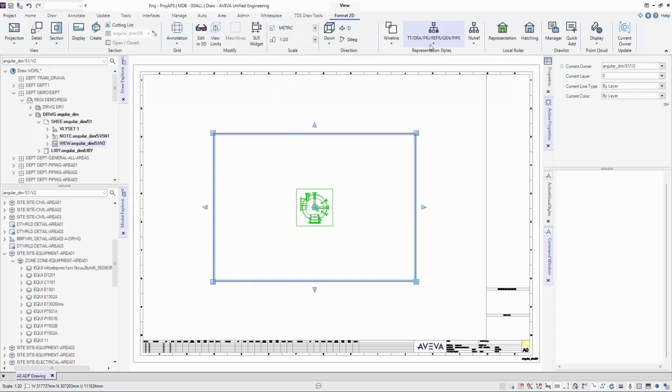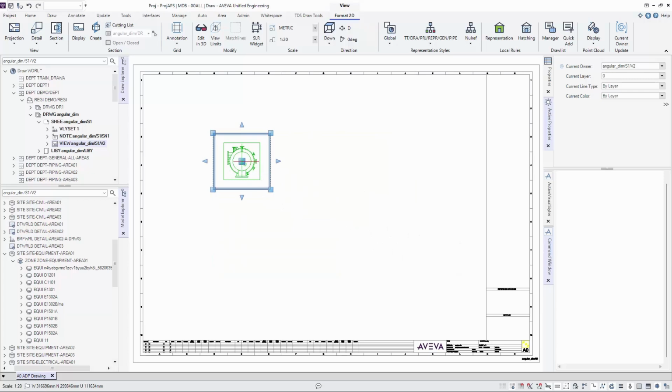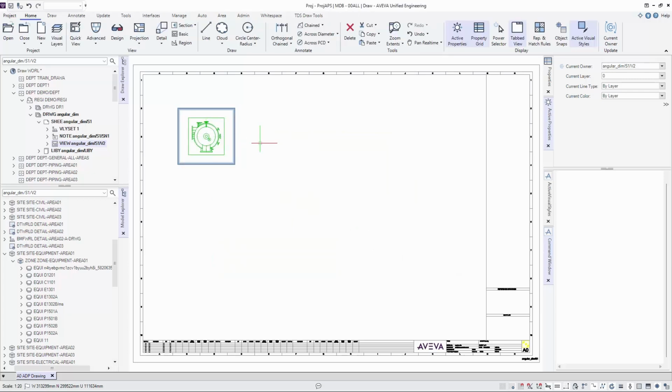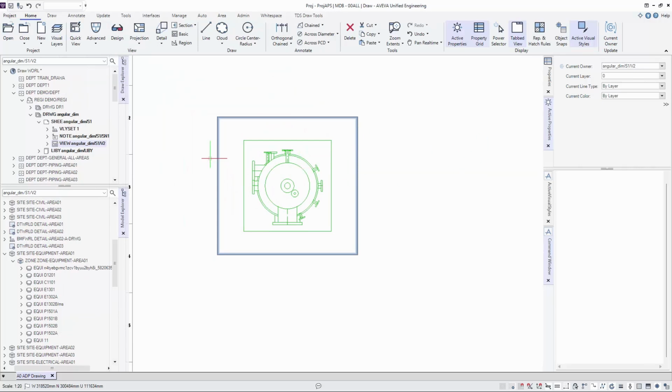Next, we'll set the representation to global hidden line to ensure the view displays only visible edges. This gives a cleaner and more technical appearance. We'll also adjust the view limits to remove the excess blank space, so that the drawing is properly centered and visually balanced. Now we're ready to start creating the angular dimension.